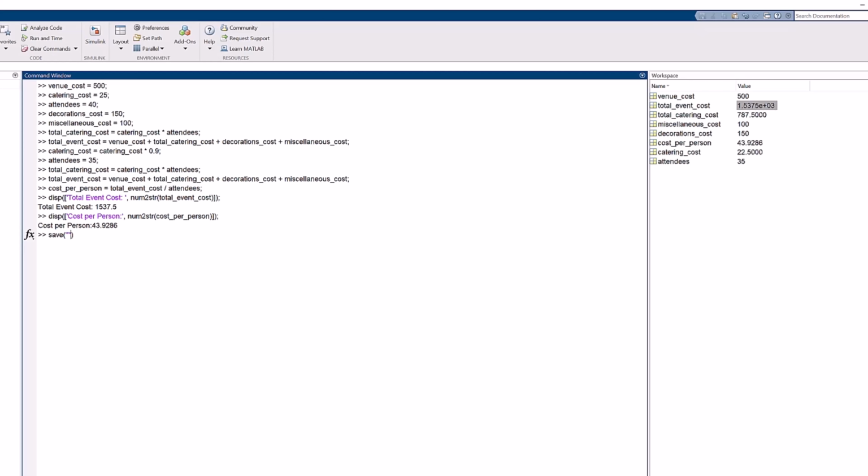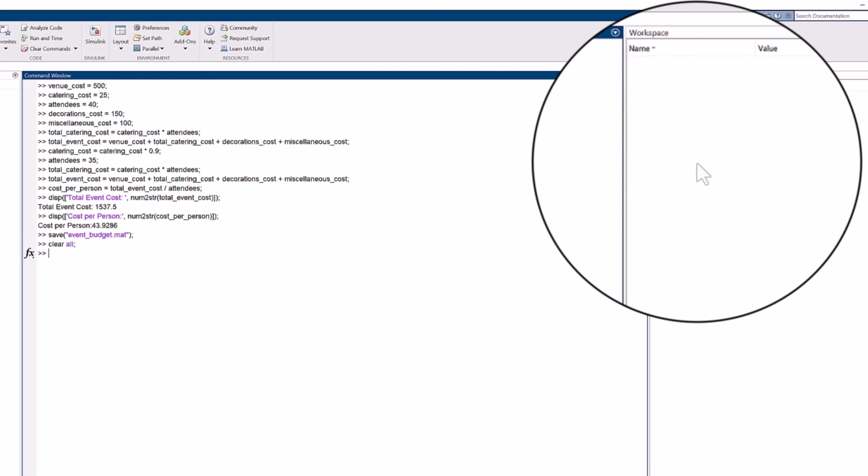Finally, we save the current workspace by typing save event budget. So if we cleared all the variables out like this, we can reload our budget by typing load event budget.mat.